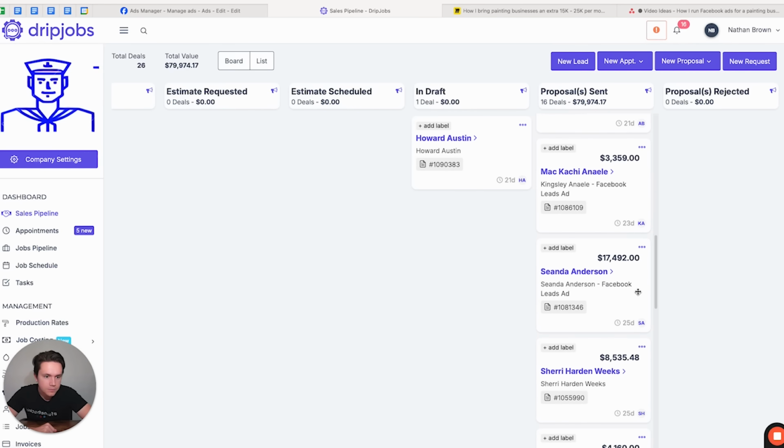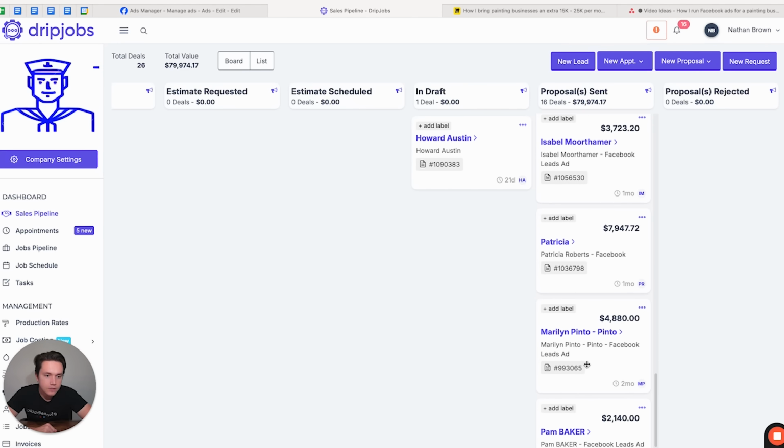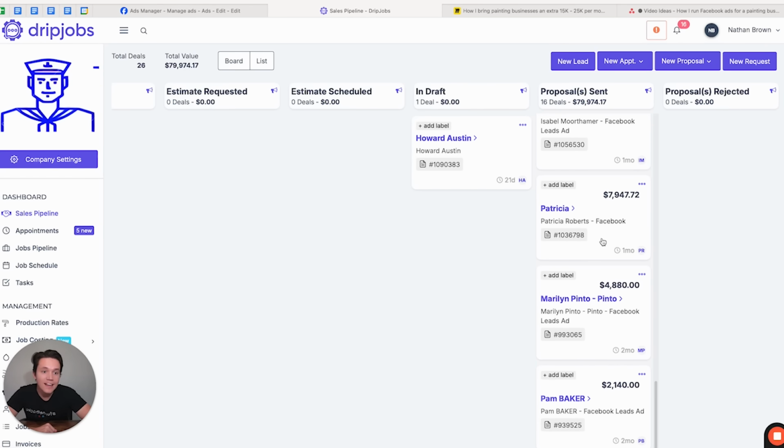A lot of these look like they're coming from Facebook. $17,000 from Facebook. This is extremely important information to know. It looks like most of this is all from Facebook. If you got $80,000, let's say 70,000 coming from Facebook, you need to know where your money's coming from.